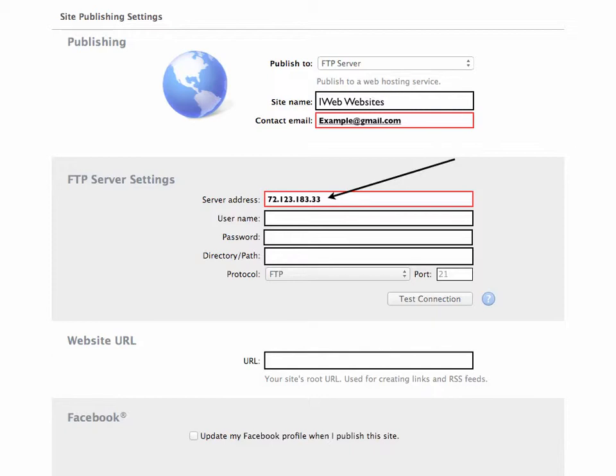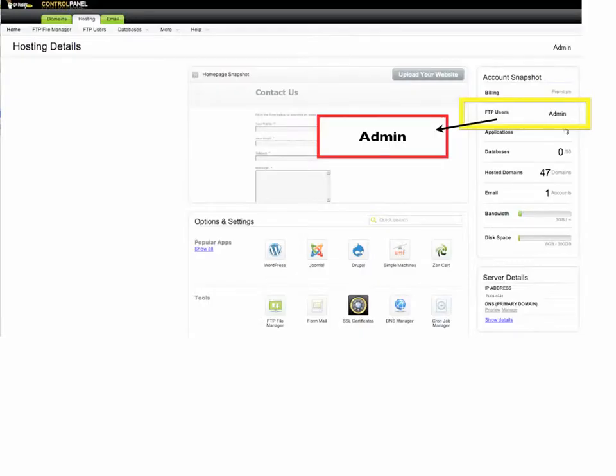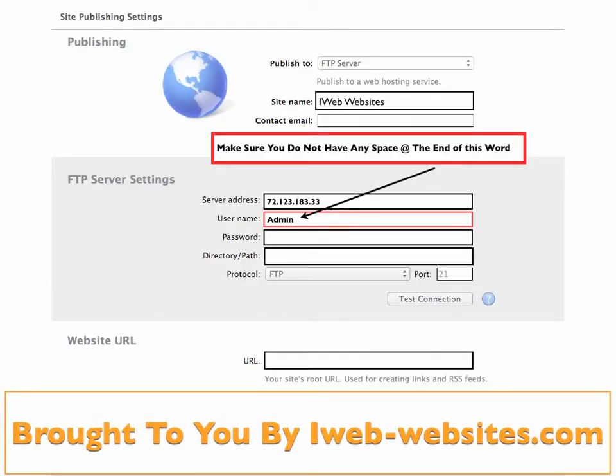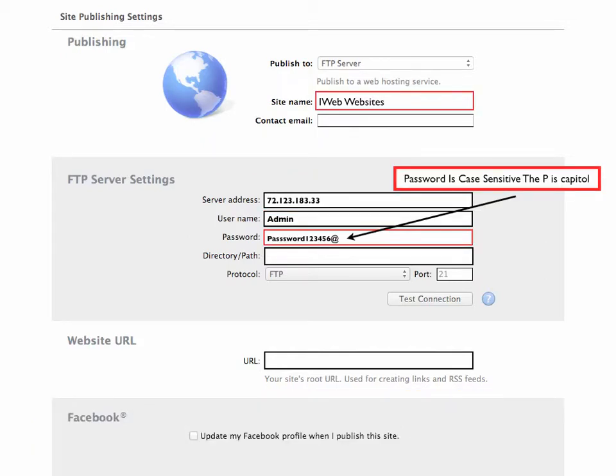And if you want to enter a contact email, I put example@gmail.com. You want to click over into your GoDaddy control panel and get the FTP user, which I have set up as admin with a capital A. You're going to enter that into your username here. Make sure there is no spaces at the end of that word. And that is a capital A there. Enter password here. Again, the P is case sensitive, so make sure that's a capital there and no spaces at the end.